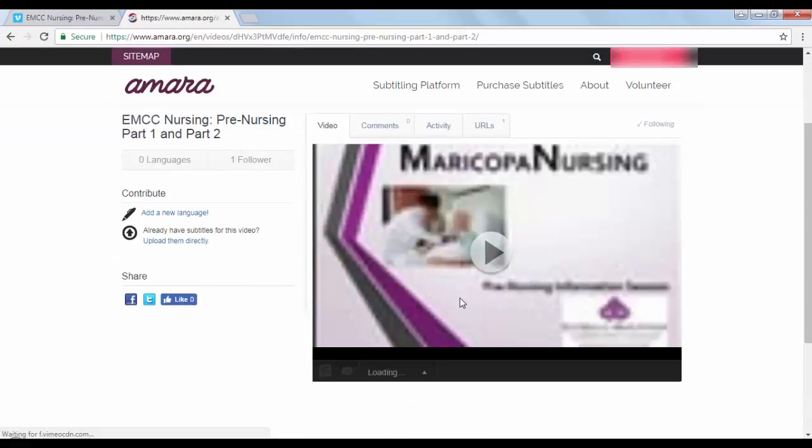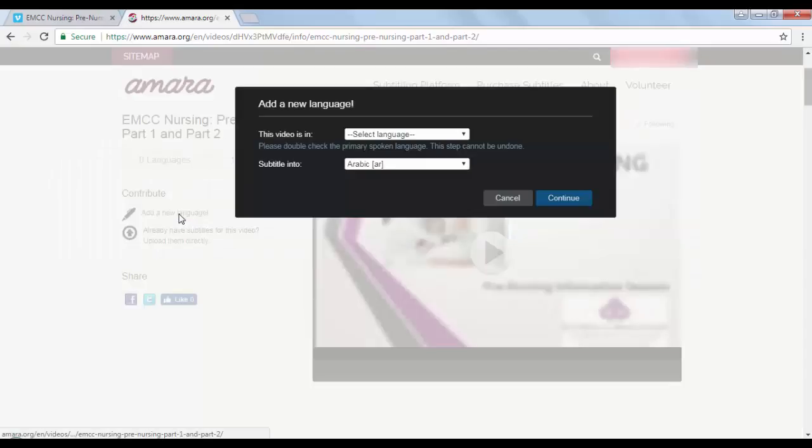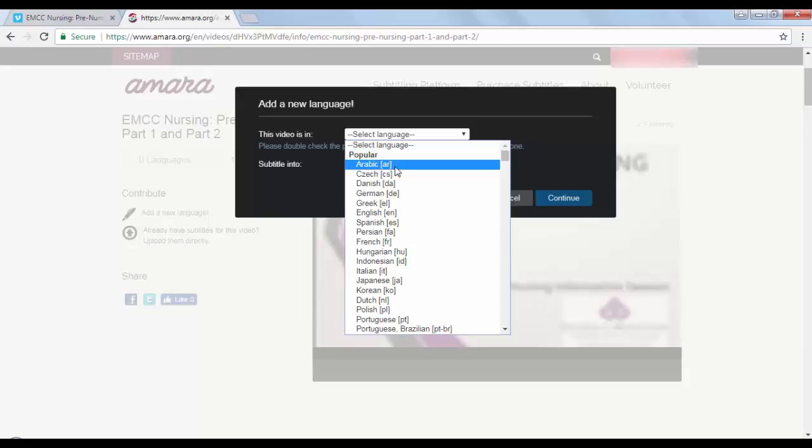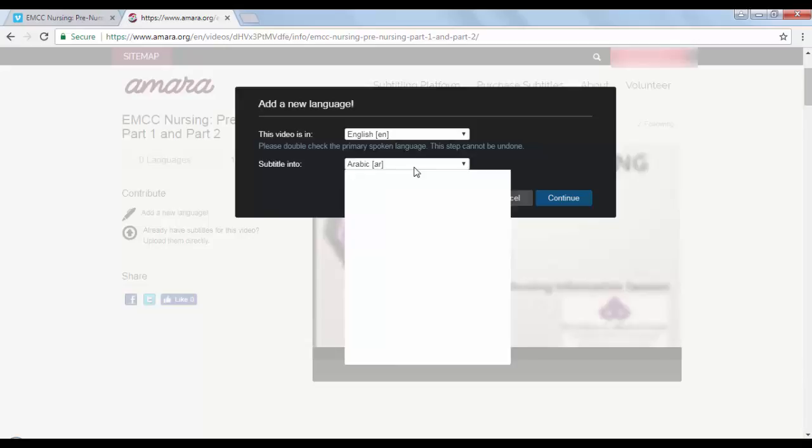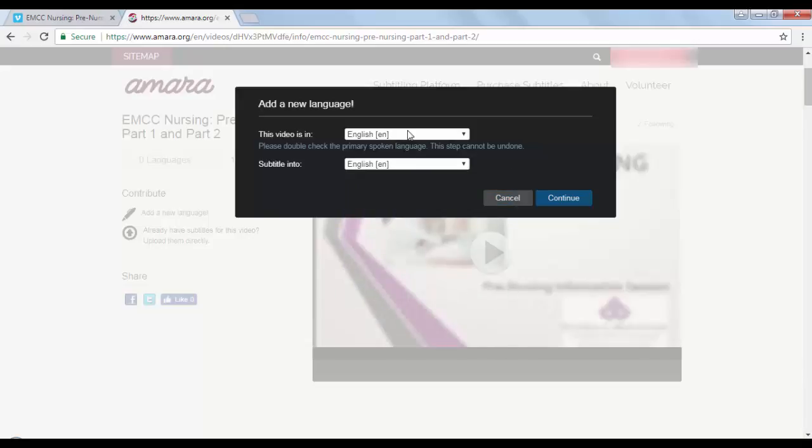If you're making a video for the first time, it's going to ask you to add a new language. You're going to be creating the captions in the native language. It's important that you name these the language that they're in because that's how it's going to refer back to the file. You would have to create a brand new caption if you had incorrectly named your caption in the first place. So your video is in English and you are subtitling it also in English, and you click Continue.